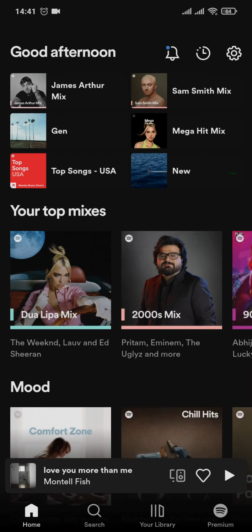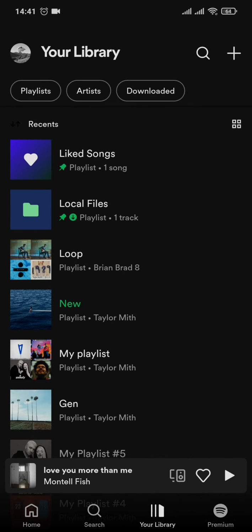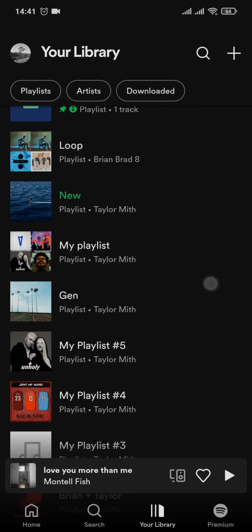First, open up your Spotify app and from your home screen, just tap on your library that you see on the bottom. From here, you'd be able to see all of the playlists that you've created.